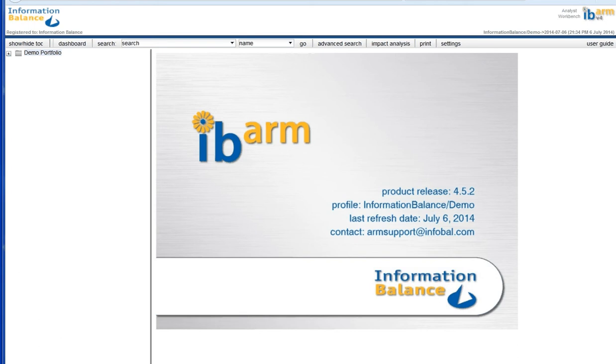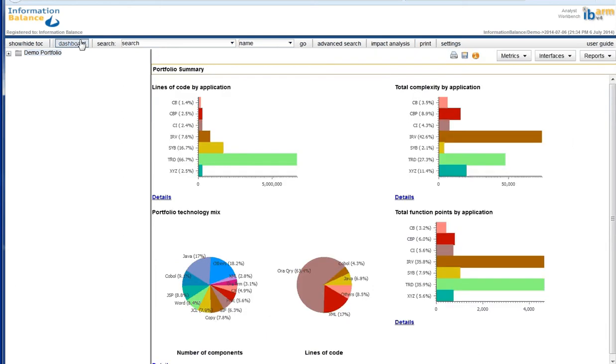This demo presents the features of the IBARM dashboard. The dashboard is accessed here from the toolbar, and the dashboard presents high-level metrics about the applications in the repository. It's typically used by application managers and architects. The first page that appears is called the portfolio summary page.